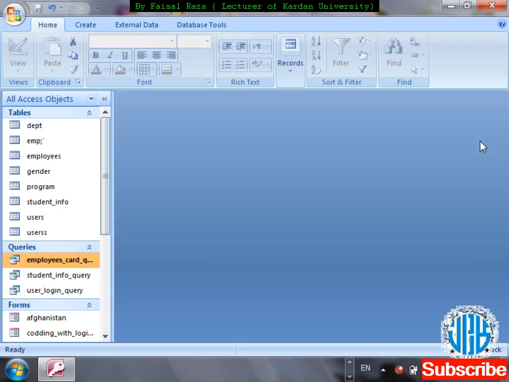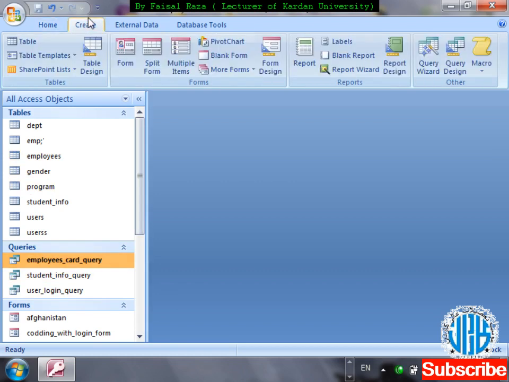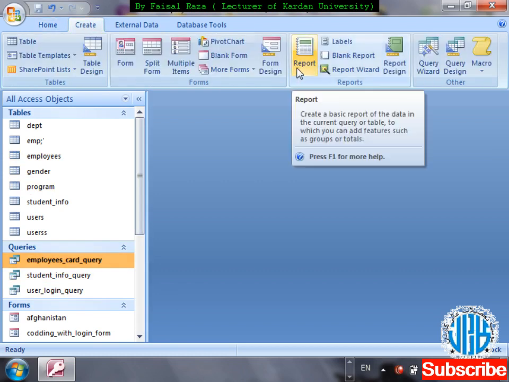Okay. How? Query, implies card query. So just simple click on that. Go over to create report.